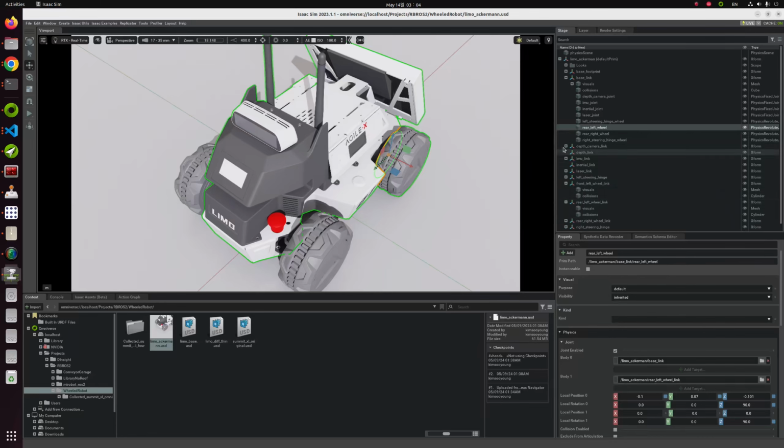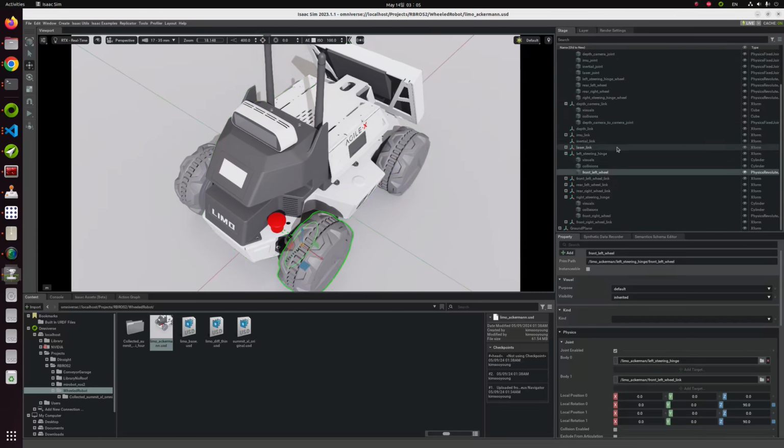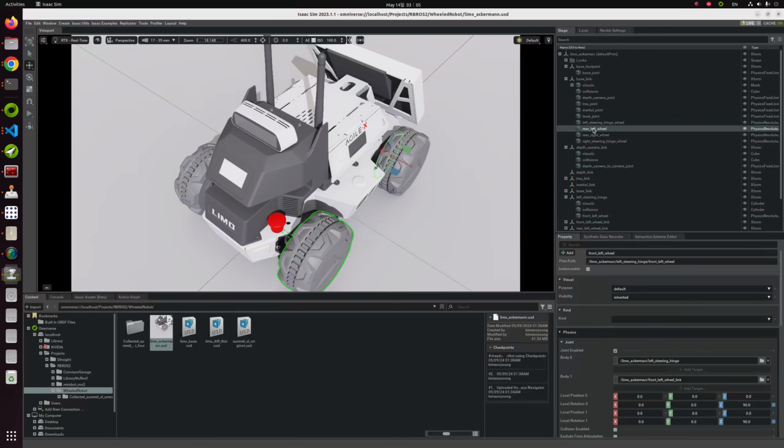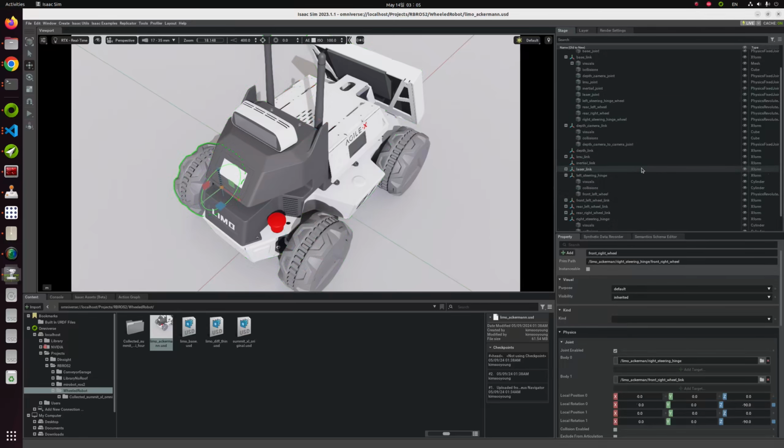Let me show you where it is. Yeah, I found it. Sorry about that. It needs 4 continuous joints here and there, and it also requires 2 positioner level load joints for the steering hinge.